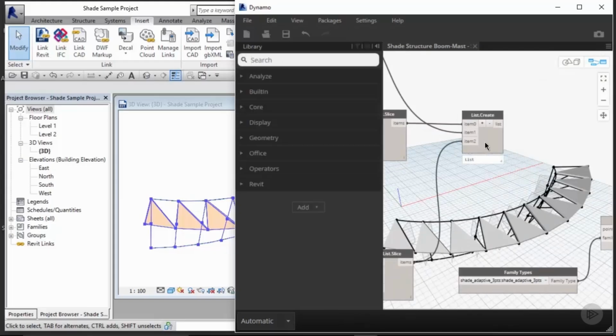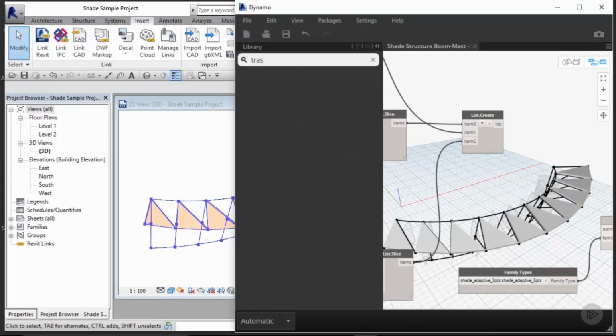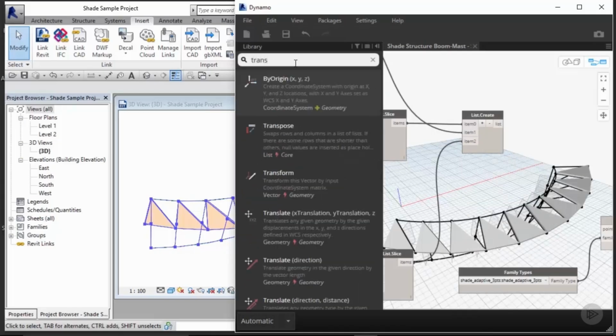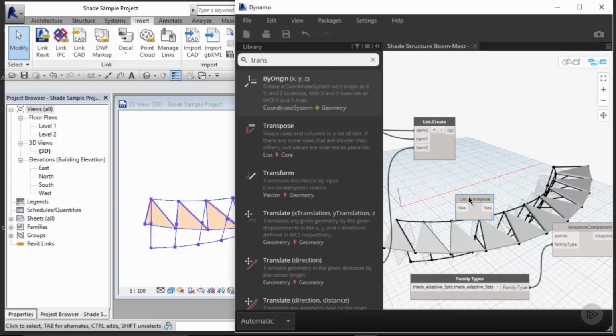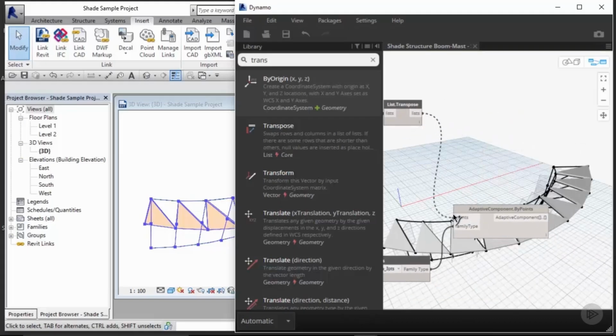Finally, once that's complete, if you look at the list create output, you'll see that it combined the lists into a list of lists. We'll need to transpose this list into something that associates the 0 index of each list into a pack of 3. Now plug it into your adaptive component .byPoints and check your Revit workspace.